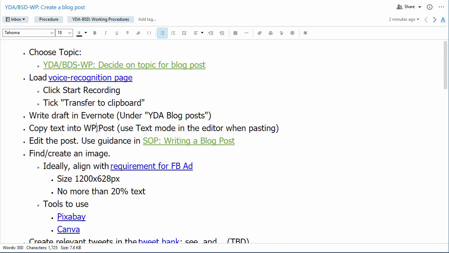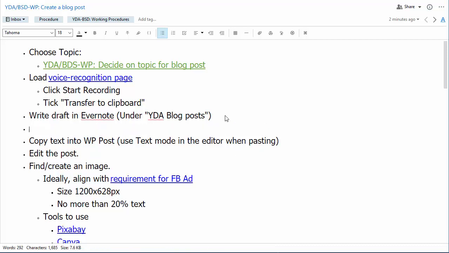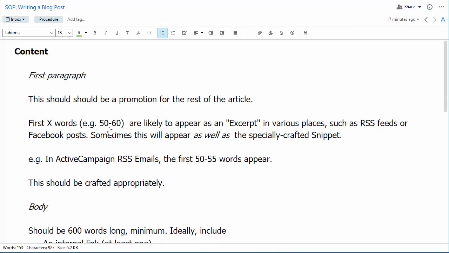Then I take that text, copy it into, this probably should be, that should probably be up here. There we go. I'm adjusting this as I go along. So write the draft note in Evernote. Use the guidance. So I've got a separate note which gives me guidance on writing a blog post.